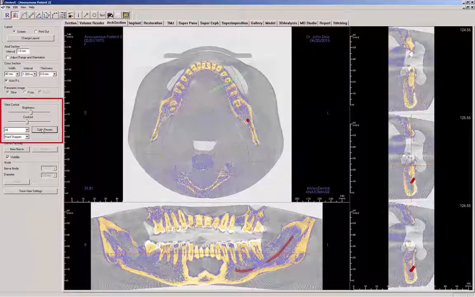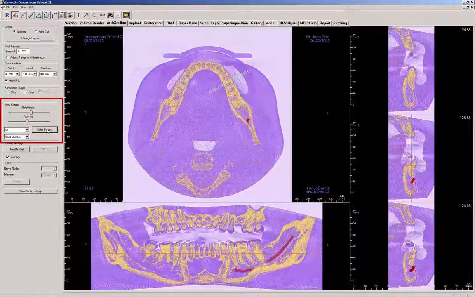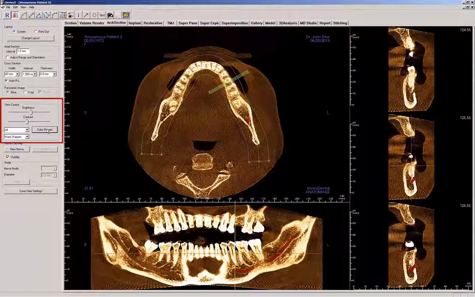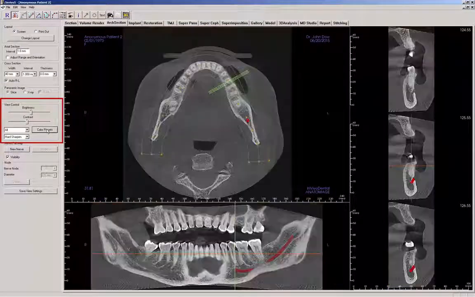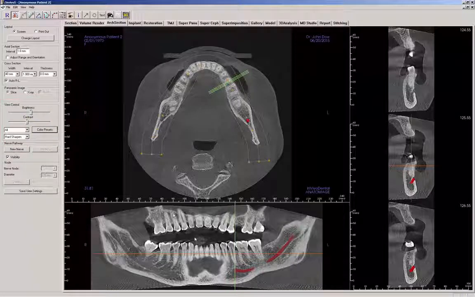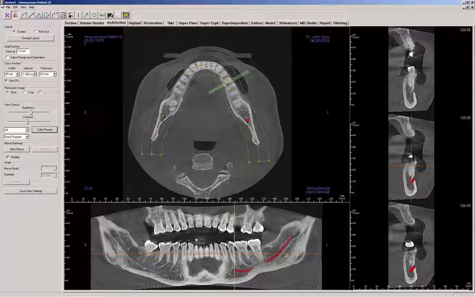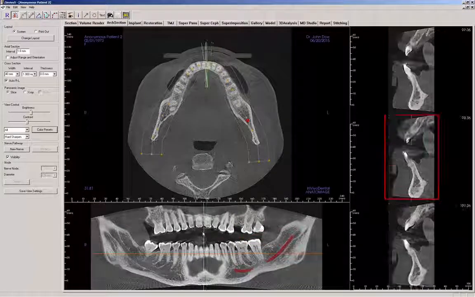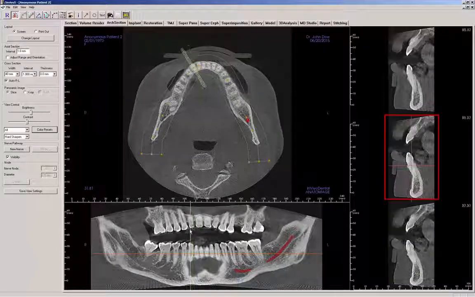You may need to adjust the brightness, contrast, and sharpening filters for better viewing. If the canal is still hard to detect, you may want to try using a color preset. Use the mouse scroll wheel in the Pano View window to make fine adjustments. Once the canal is clearly defined, drag the vertical green cursor line towards the middle foramen until you see the nerve exit in a cross-sectional view.